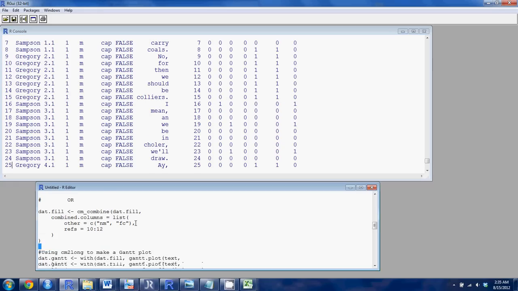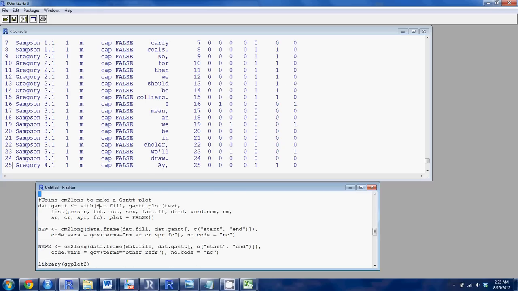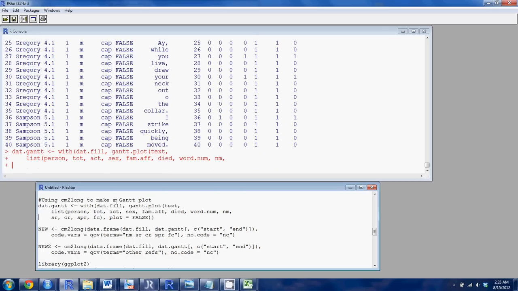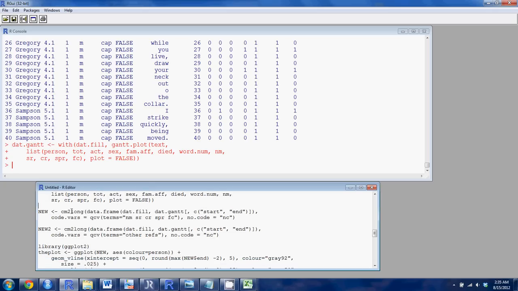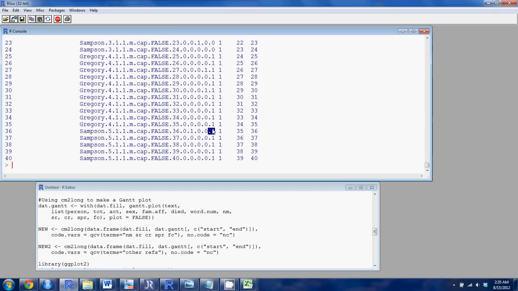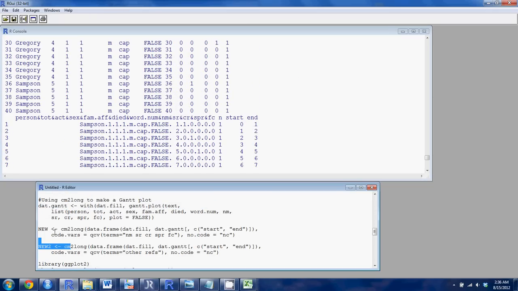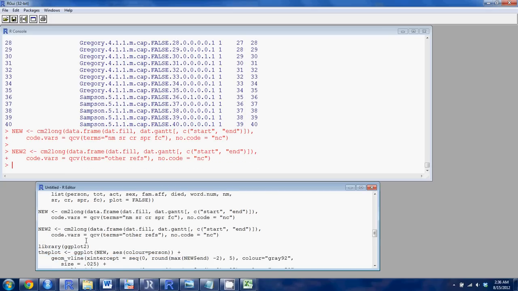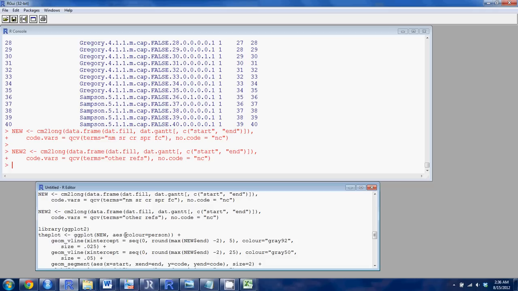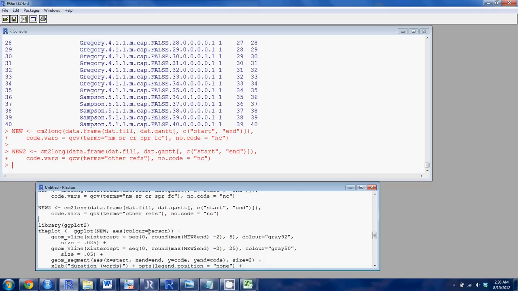Okay, let's see it in action. I'm going to move a little more quickly. If you want to see this, look at the code. Using the Gantt plot function from qdap, I'm more interested in the last 2 columns of this, which are start end times. Supply that to CM2 long. So you supply that data frame, any code variables. The second one here, new 2, is just the parent nodes that I combine.